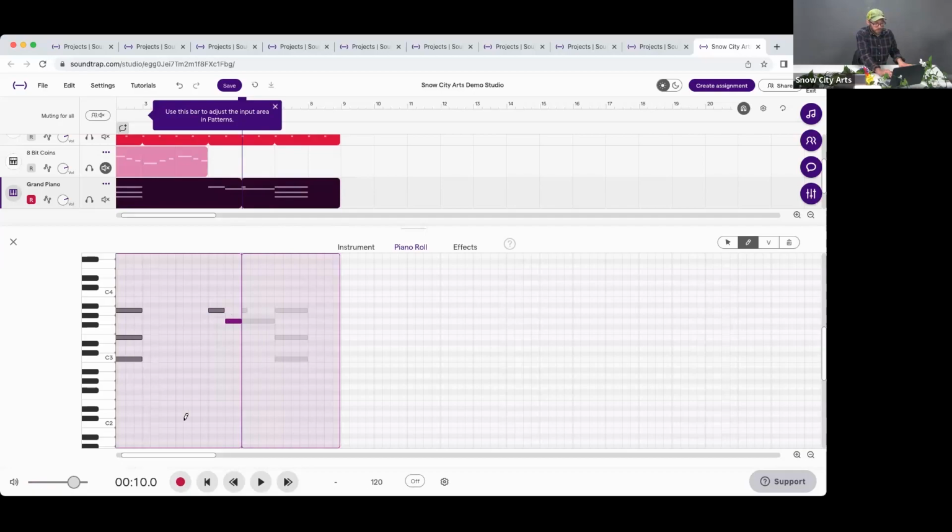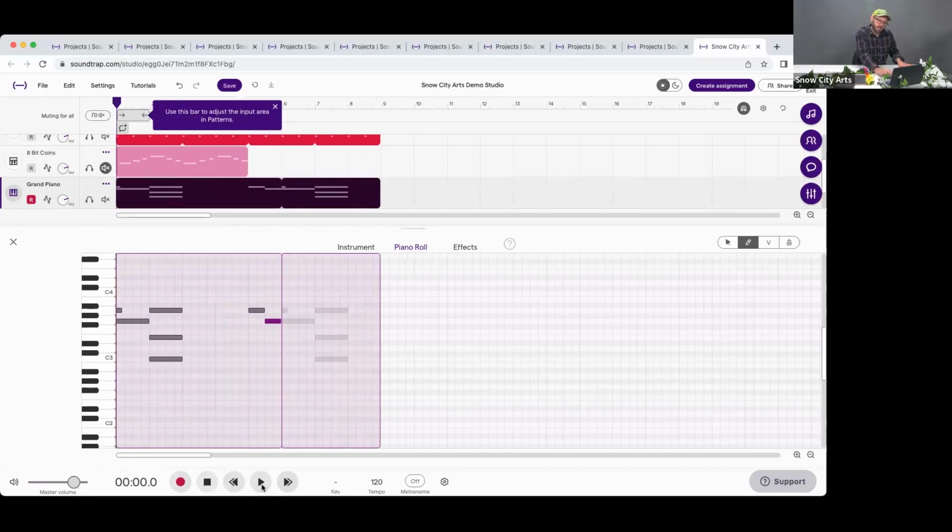So again, down here at the bottom, we have our controls. The triangle with the line is go to the top. The double triangles in either direction are kind of scooch around. And then the regular old triangle on its side is just play it. Let's try it. Regular old triangle on the side.